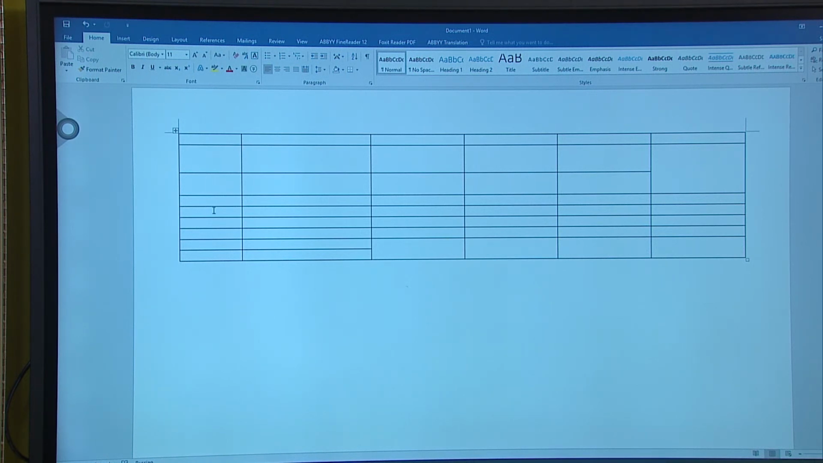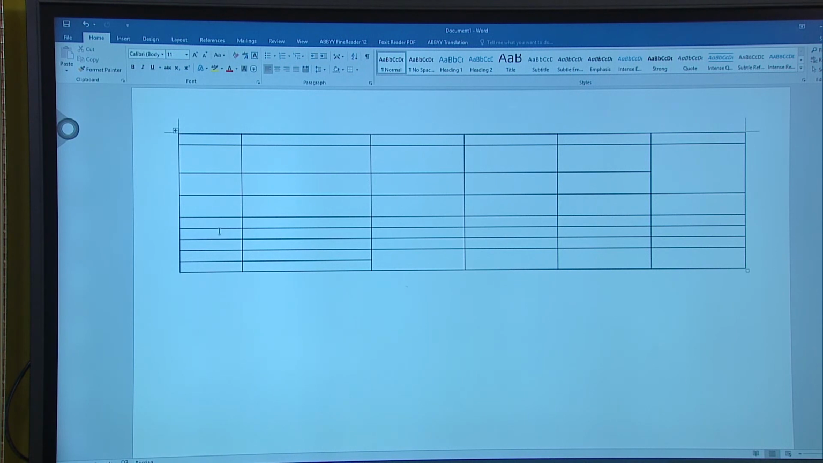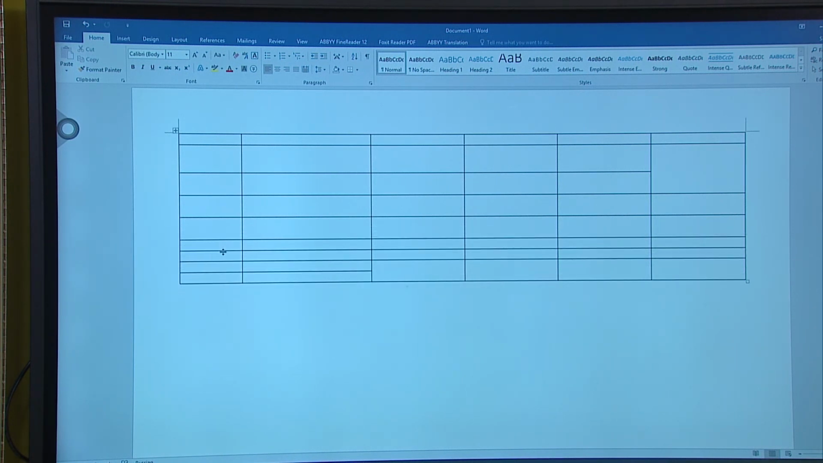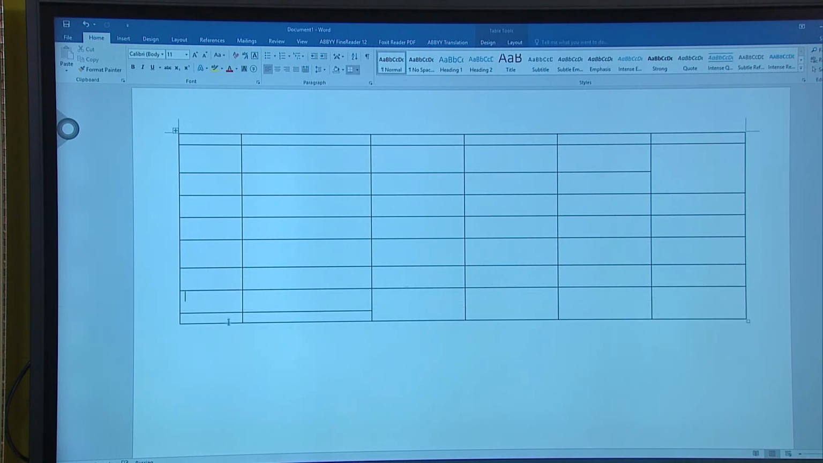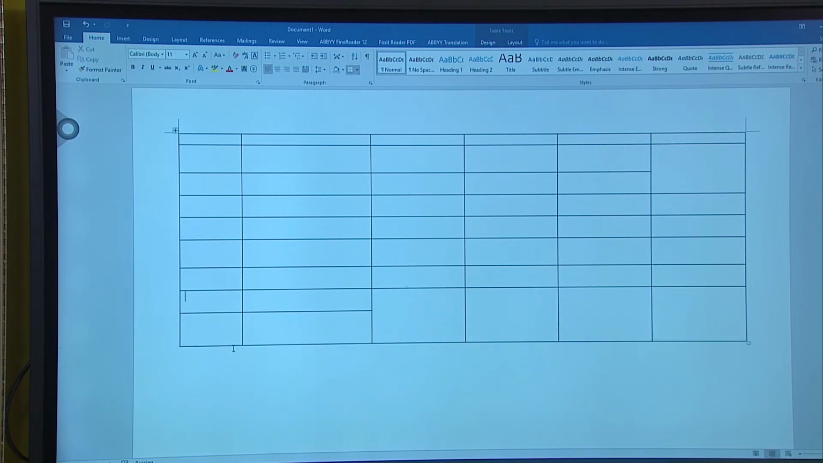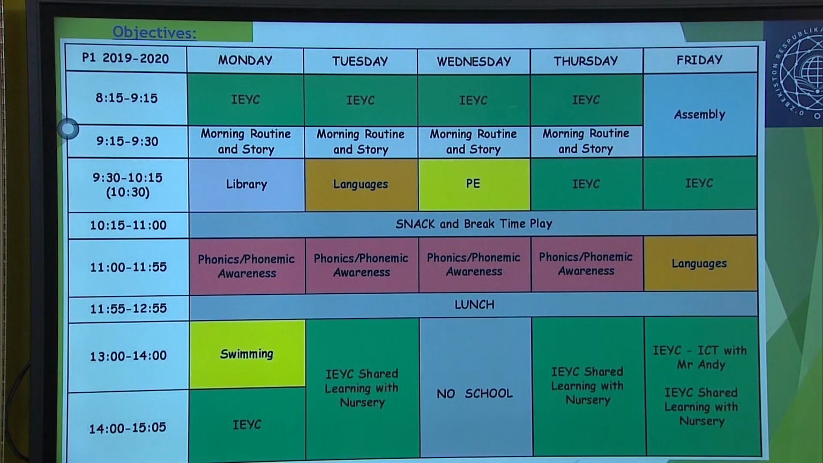Making sure that you're with me. Good. Now our table is making shape. It's almost looking like what we had before. Good? Remember? That's what we're trying to create. Do you identify any other sections of our table that needs to be merged? Look closely.